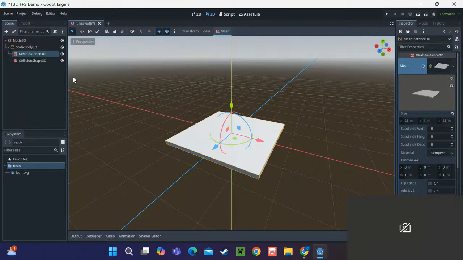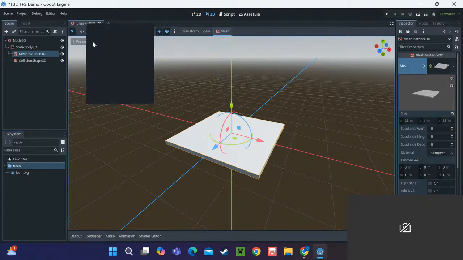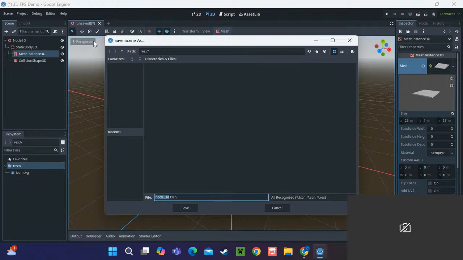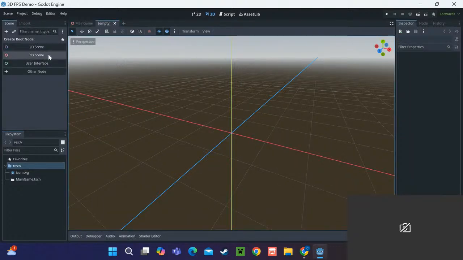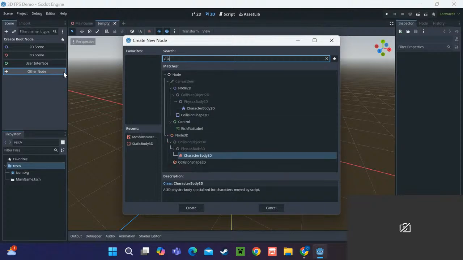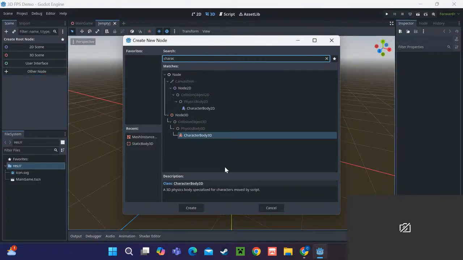So now we'll have a working floor for our level. And with that done, we're just going to make sure we have this saved since we're going to start making a little player person. So I'm just going to call this main game. Save that. And then I am going to add a new scene. So you can click that plus up there. And then instead of doing a 3D scene, I'm just going to make a character body 3D. Does everyone see that? All right.